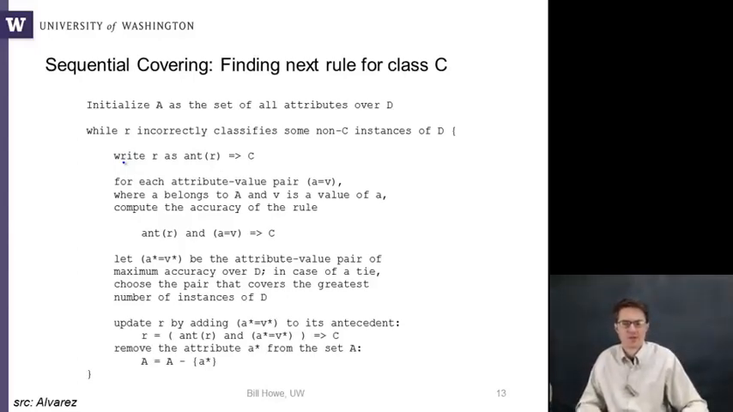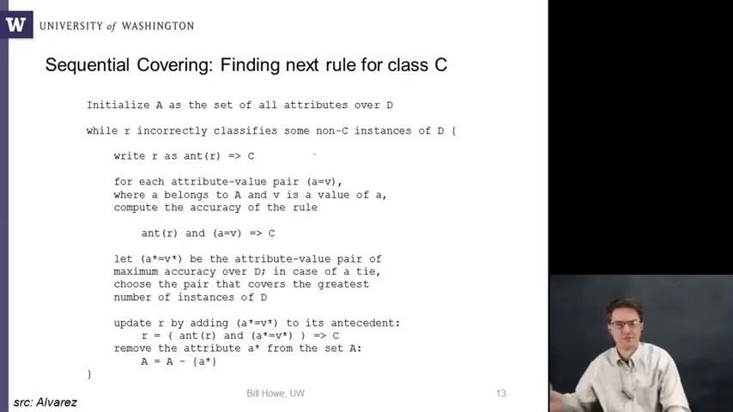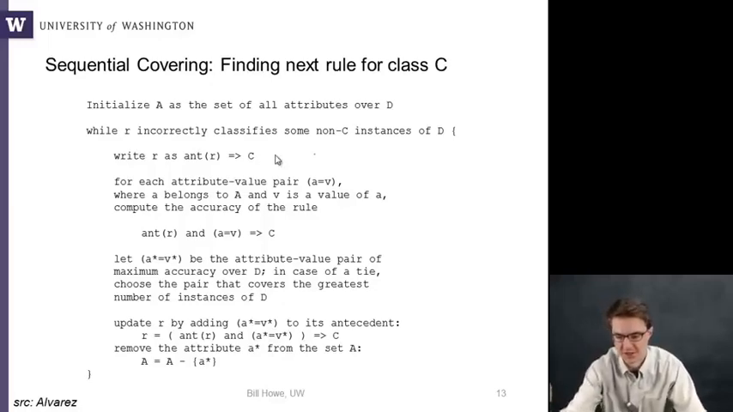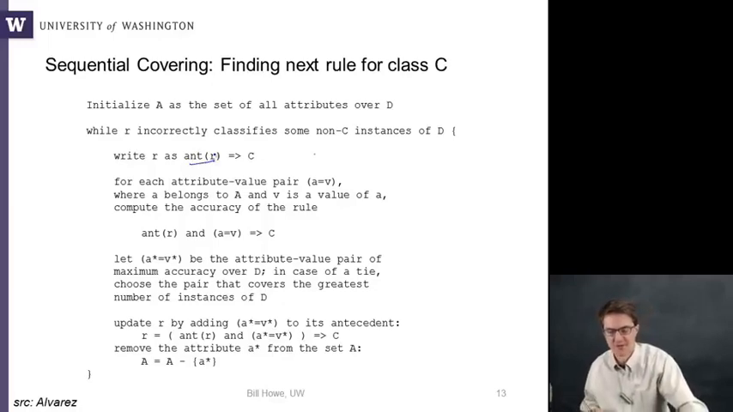And so that's what this explains. So come up with an initial rule R that just trivially assigns a class value to every record. Okay. And so while it incorrectly classifies some of the non-C instances in D, write R as the antecedent of R determines C. And here the antecedent initially is nothing. Okay. And then for each attribute value pair A equals V, where A is one of the attributes and V is some value of that attribute, figure out the accuracy of that rule, just like females predict survival, and we determine the accuracy there with 79%, or male determines, well, we're just dealing with one class right now, so just survival. Fine.